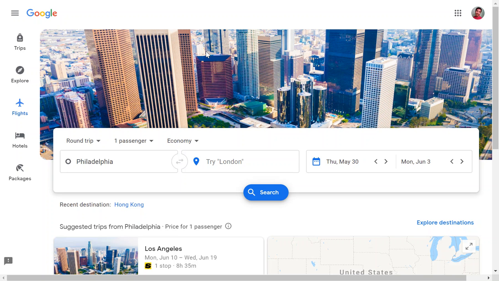Hey guys, this is Marquise here, and today I'm going to show you how to find a cheap flight to Madrid, Spain. So, first, what you're going to want to do is head over to googleflights.com, and Google Flights is one of the best flight search engines that I've ever seen. So, I definitely recommend starting here.